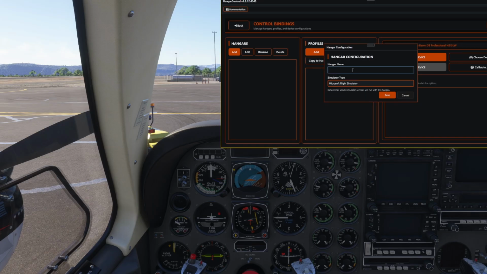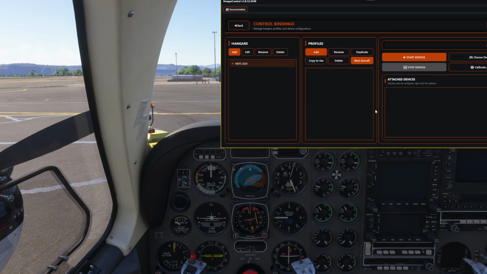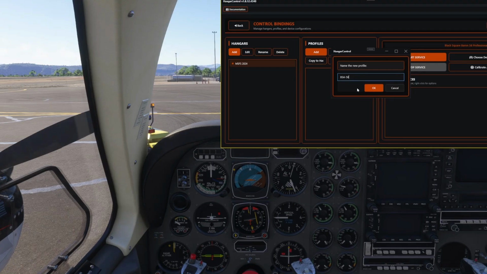Okay, so we're going to be selecting Microsoft Flight Simulator. We're just going to call this, helps when you click on the box, we're going to call this MSFS 2024. We're going to start a new profile. I'm going to go pretty fast with this part, as this has been covered in multiple videos. And here we are going to be doing the BlackSquare, the BS-858. And actually, let's put a little hyphen in there. There we go. 858 or A58.